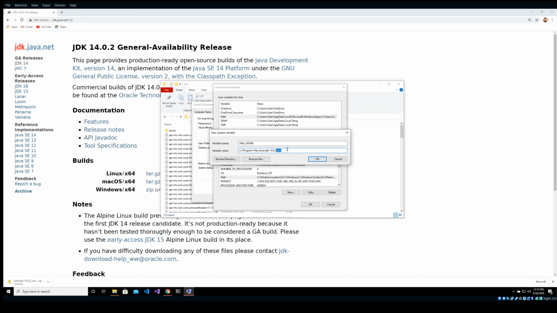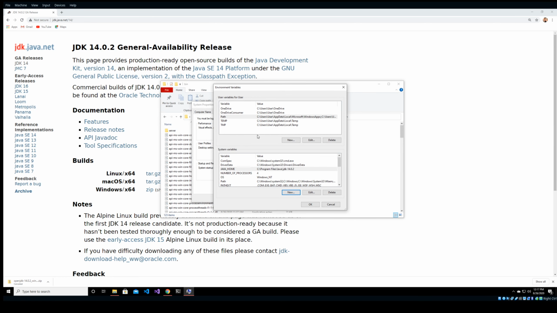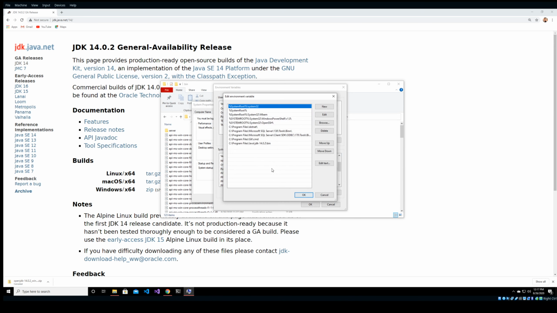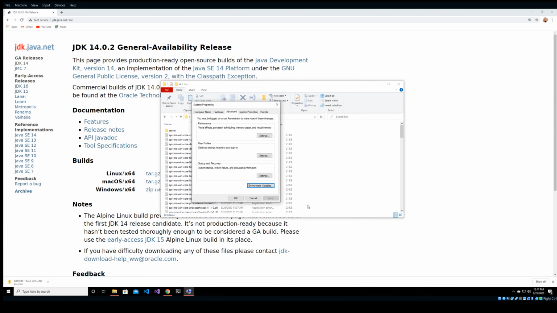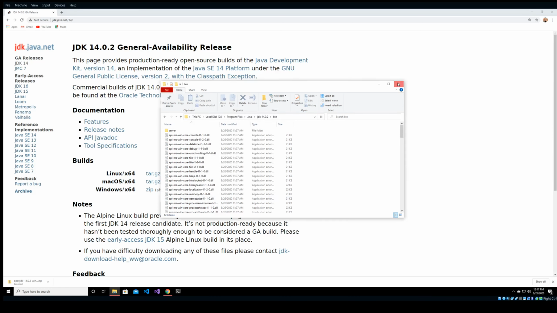Again, I'm just going to backspace and delete bin and the backslash, and just keep it like that. Go ahead and click OK. Great. Now the last thing we want to do is go back down to our path, click on edit, and bring this all the way up to the top. Click on this and click move up, and you can see it's moving up slowly. We want to bring it all the way up to the top so that it recognizes this first. Click OK. Now we're done. Click OK. Done. Awesome.